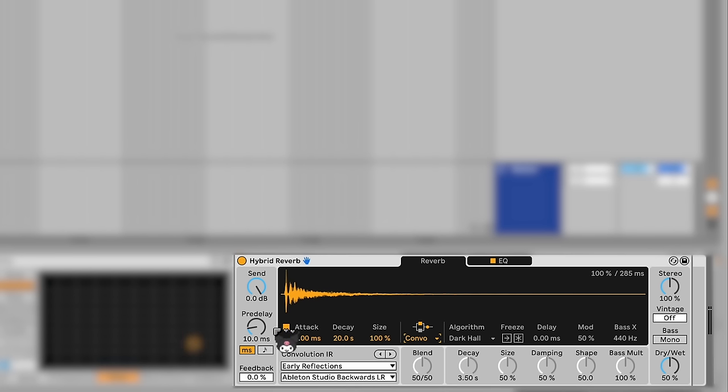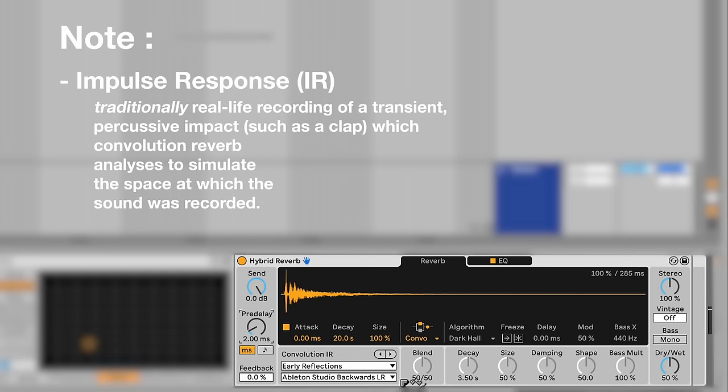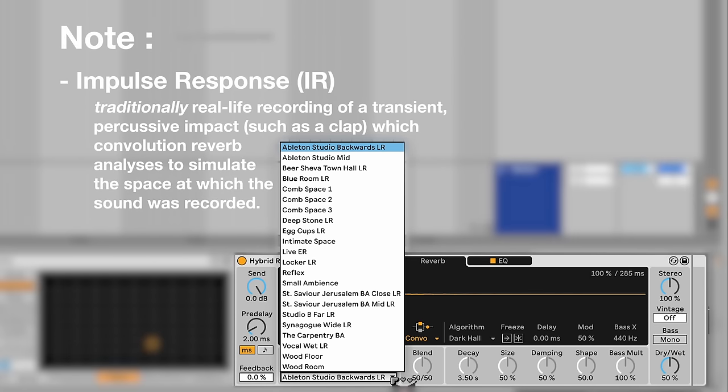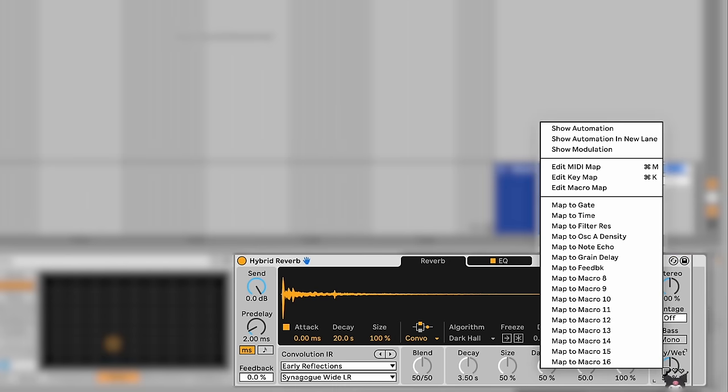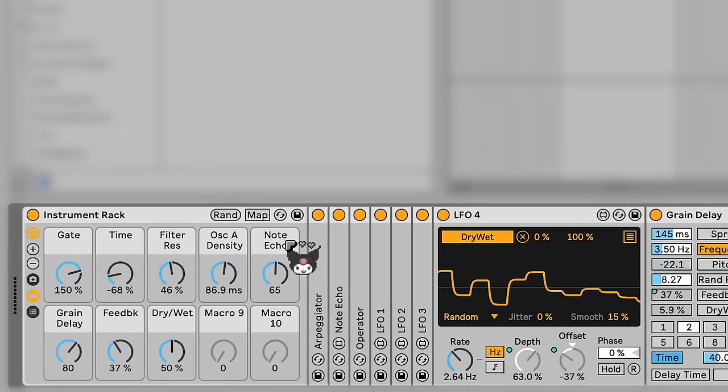After that, set the pre-delay to 2 milliseconds, then navigate to the convolution IR section and under the early reflections category, select synagogue wide LR. However, feel free to use any reverb your heart desires. Now simply map the dry wet parameter onto macro 8. And there you go.